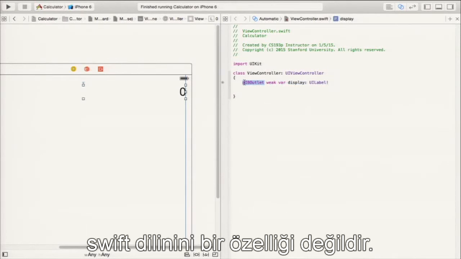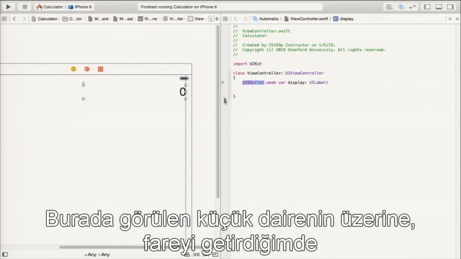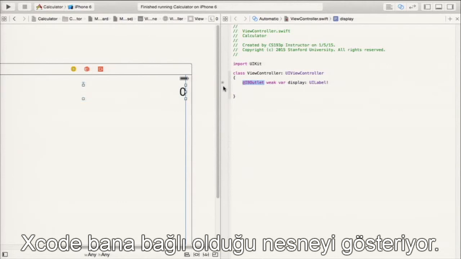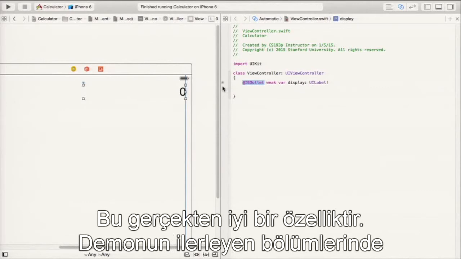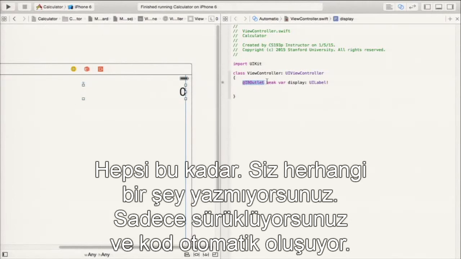This is the main syntax for creating a property. Let's quickly look at this thing to get it out of the way. This is not really part of the Swift language proper. This is something Xcode puts in here so that this little circle appears in this gutter. When I mouse over this little circle, look what Xcode does. It shows me what this line of code is connected to. That's really cool, and you're going to see that's really valuable later in this demo, being able to find out what things are connected to. So that's all this thing means here. You don't type this in yourself; when you control drag, it puts it there.